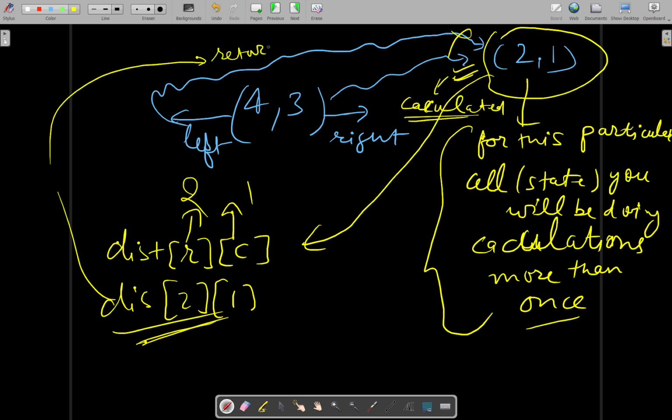return distance of 2, 1. So that's how we will be saving our state. This is nothing but saving the state.